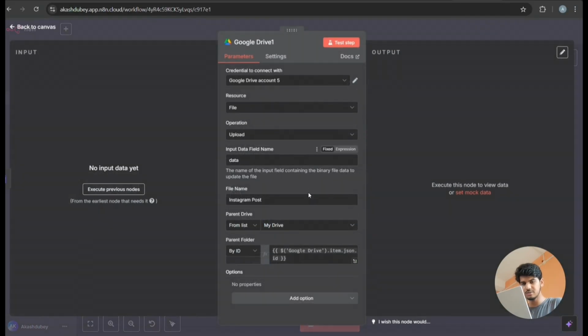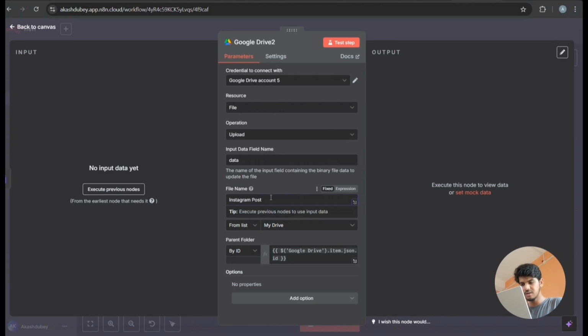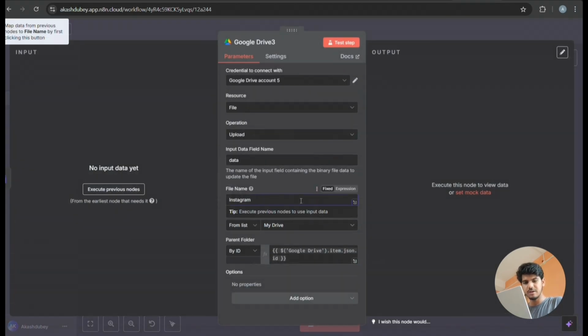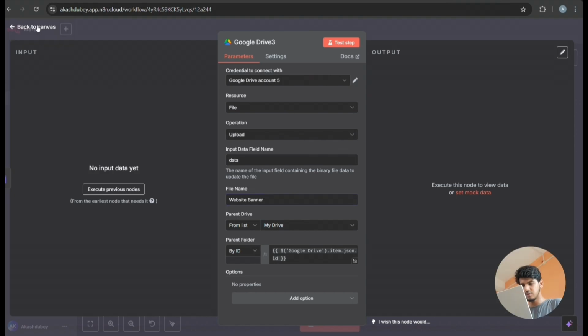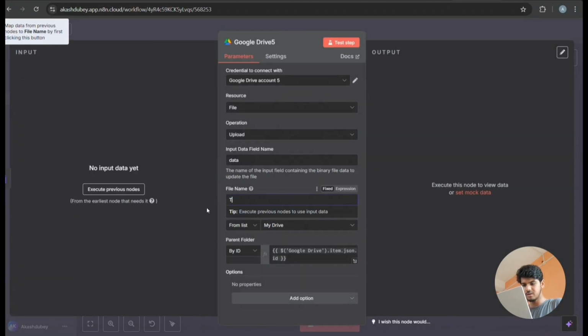Now we are done with this, but we have to do some changes. Go on the Google Drive 2, and here in the place of Instagram post, write Instagram story, so that you get the posts and stories separately. And similarly for the third one, in the place of Instagram post, write website banner. And go for the next one, in the place of Instagram post, write ad creative like this. And for the last one, write testimonials graphic.